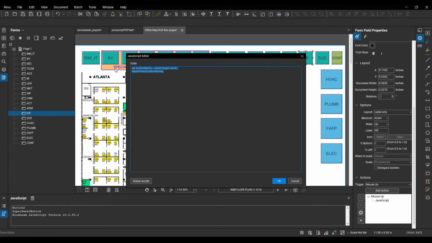So now I just take this code and I put it in every single button, and that's it. Whenever they add a new department, or if they want to change the name of the department or whatever, they don't have to do anything. They just make sure that the name of the button over here in the form fields matches the name of the layer, and it'll do that all on its own.